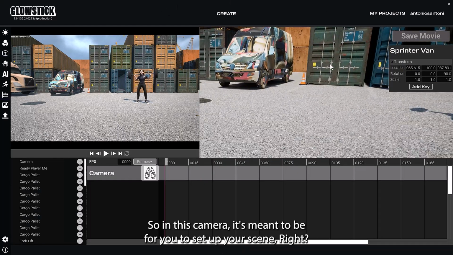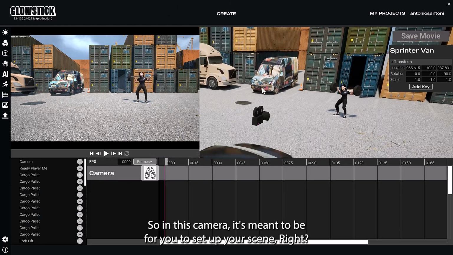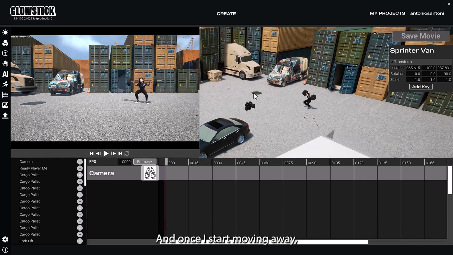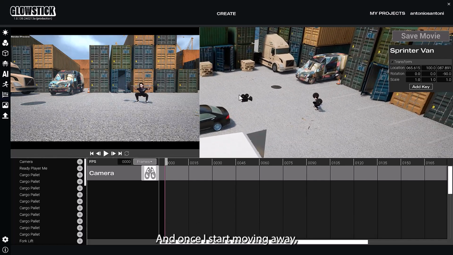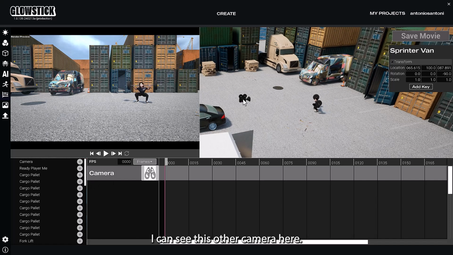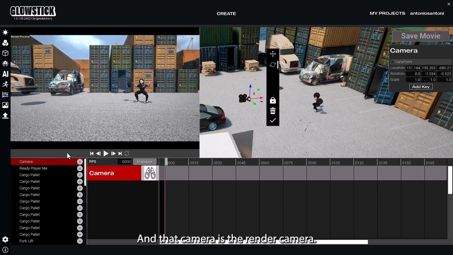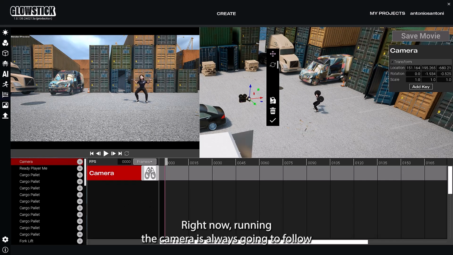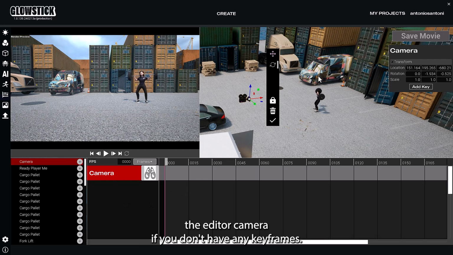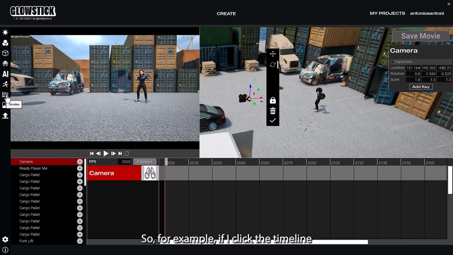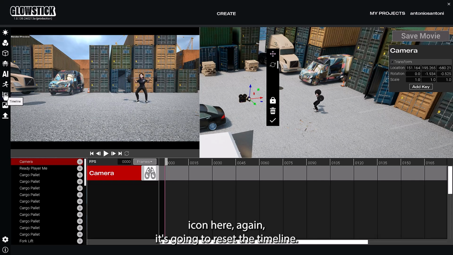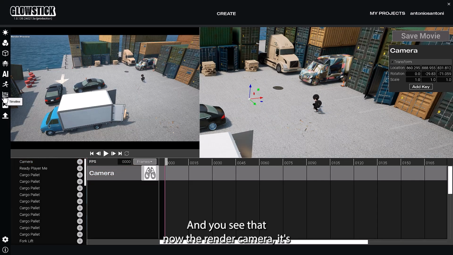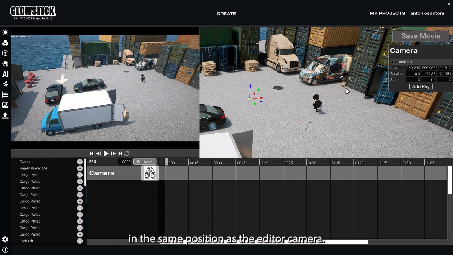So this camera is meant for you to set up your scene, right? And once I start moving away, I can see this other camera here, and that camera is the render camera, right? Now the render camera is always going to follow the editor camera if you don't have any keyframes. So for example, if I click the timeline icon here again, it's going to reset the timeline, and you see that now the render camera is in the same position as the editor camera.